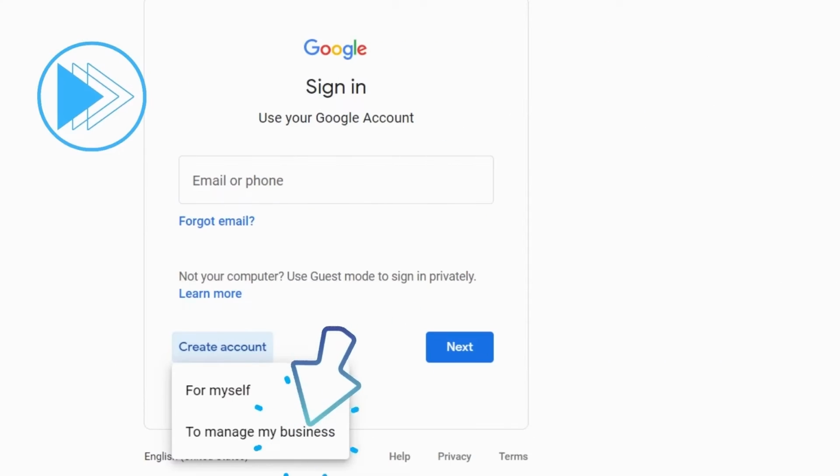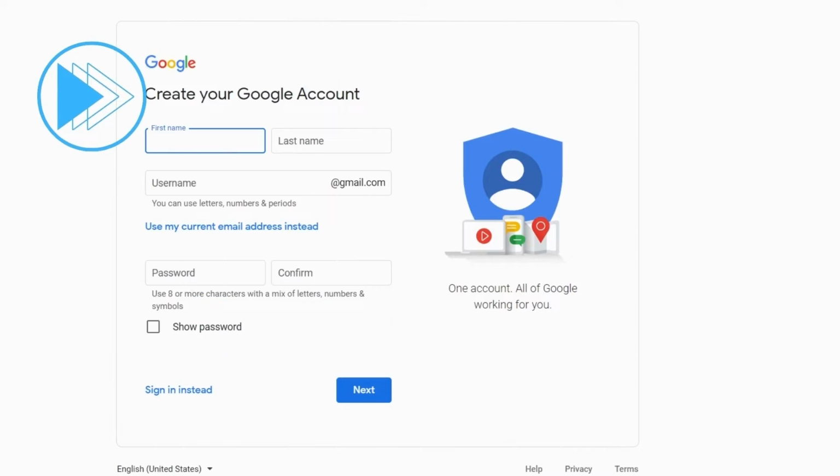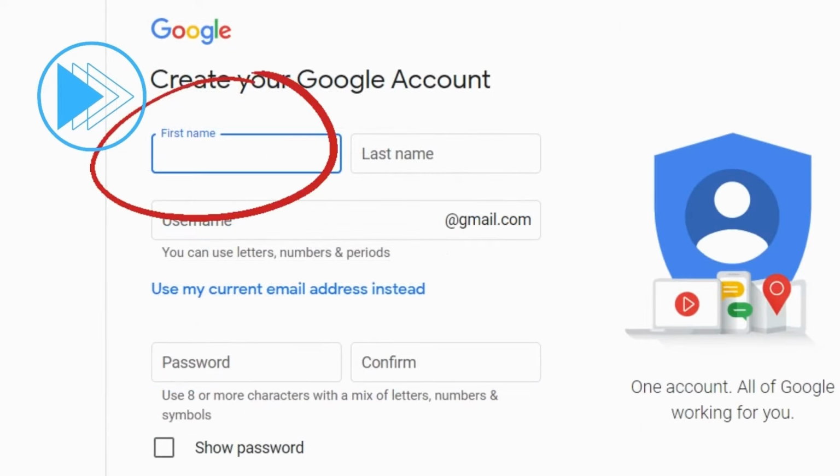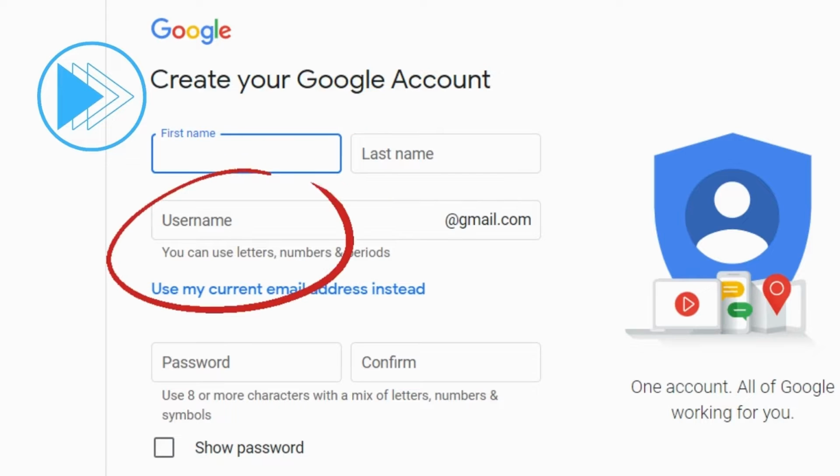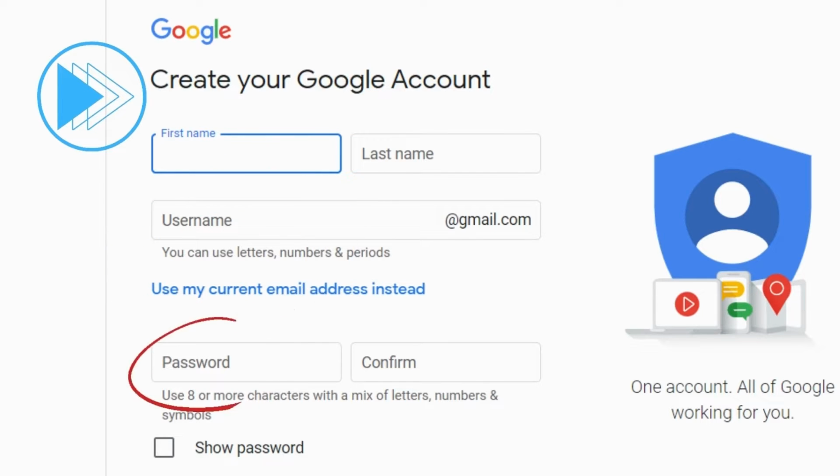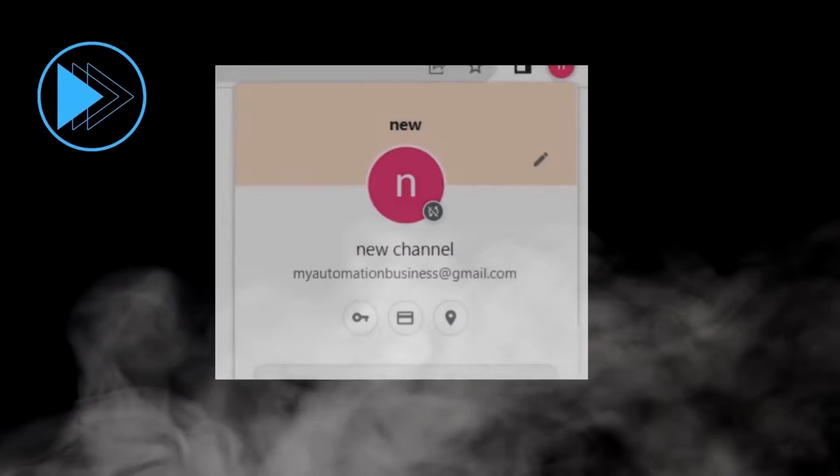After clicking on To Manage My Business, you need to fill out the form showing on your screen. Write your first name, your family name in the case on the side, then write the name you want to give to your channel. Choose a password, confirm it, then click on Next, and here we are.